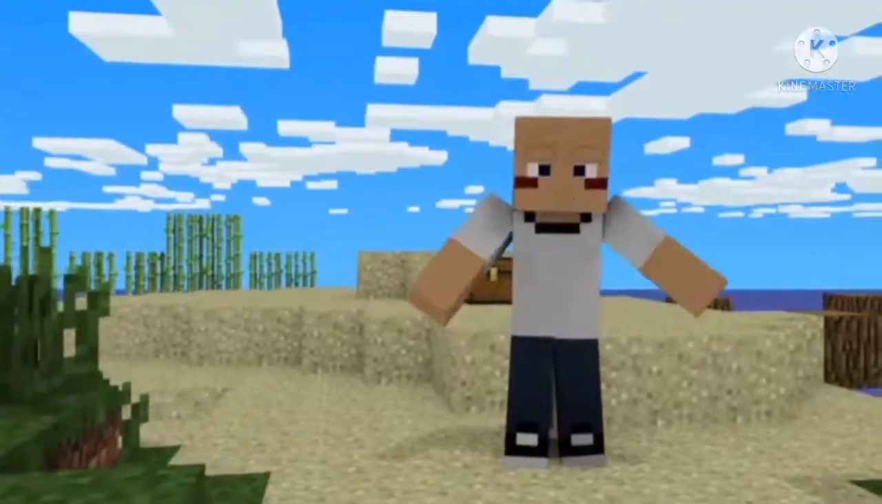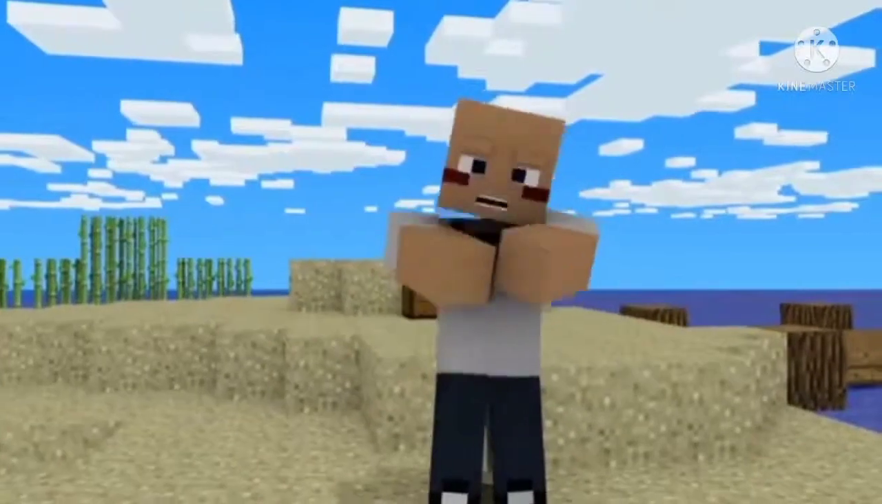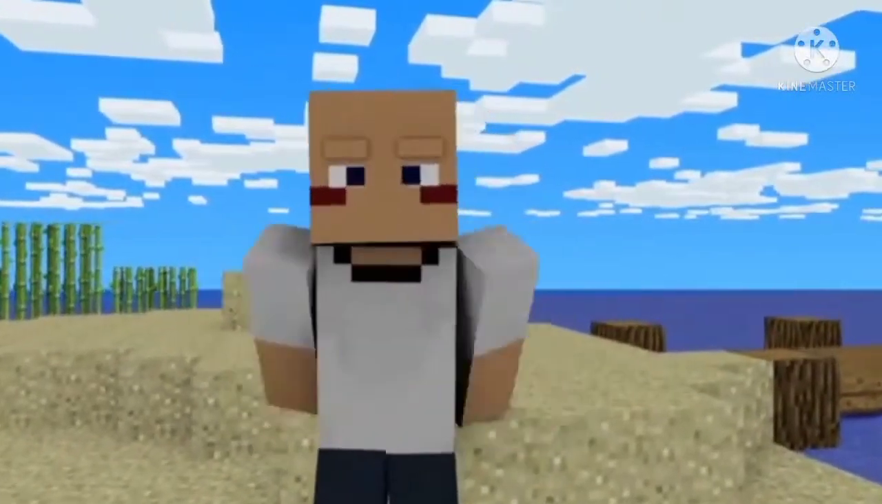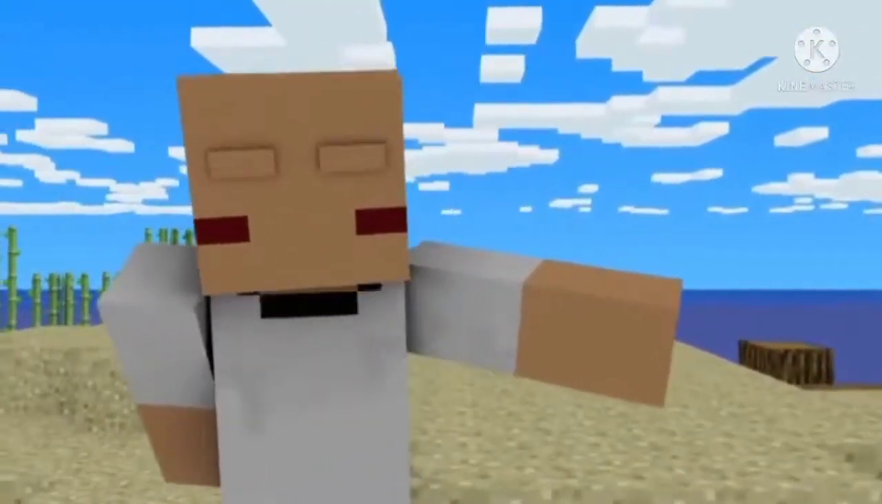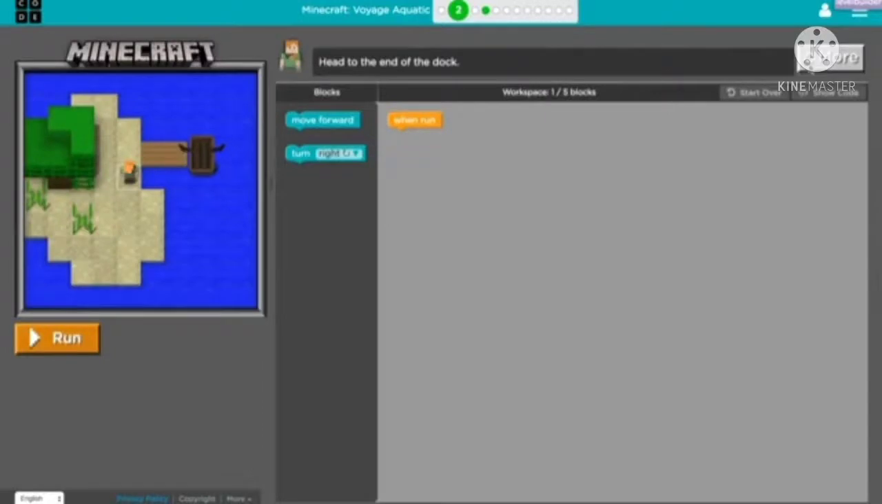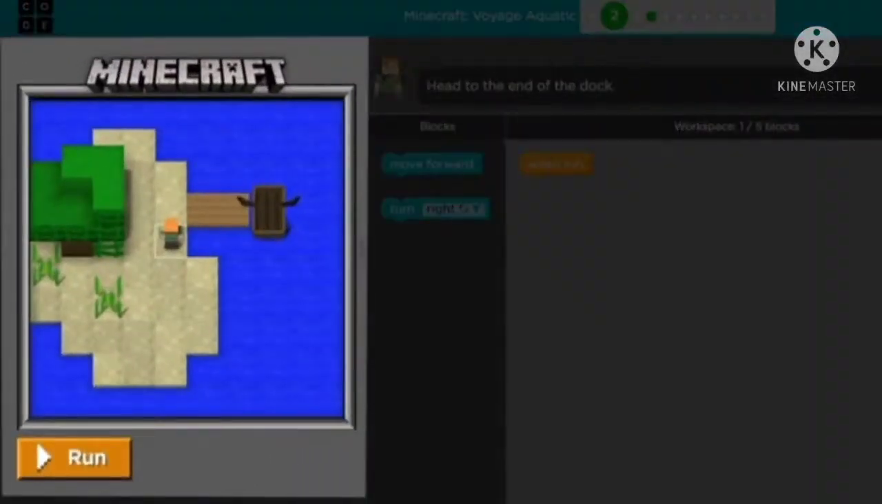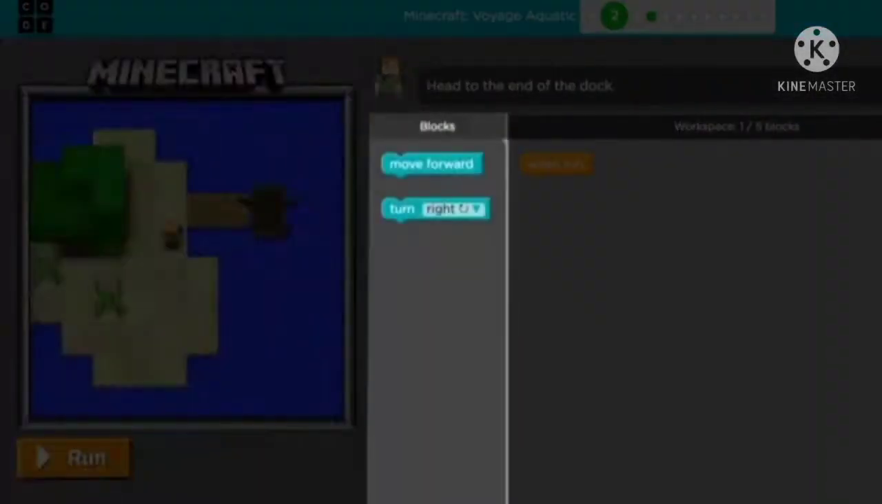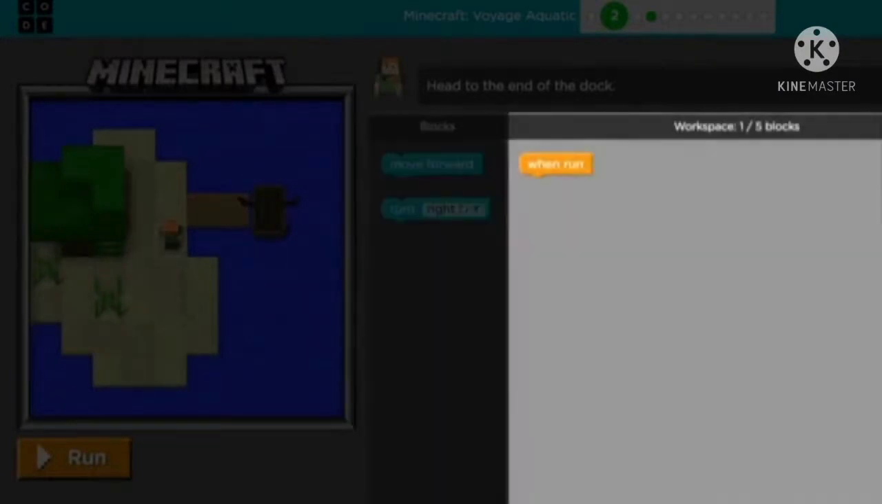Welcome adventurers! To complete the Voyage Aquatic, you'll need to solve a series of puzzles using code. Here's how it works. Your screen is split into 3 main parts. On the left, you'll see the Minecraft world. The middle area is your toolbox, where you can find coding commands. And on the large area on the right is your workspace.